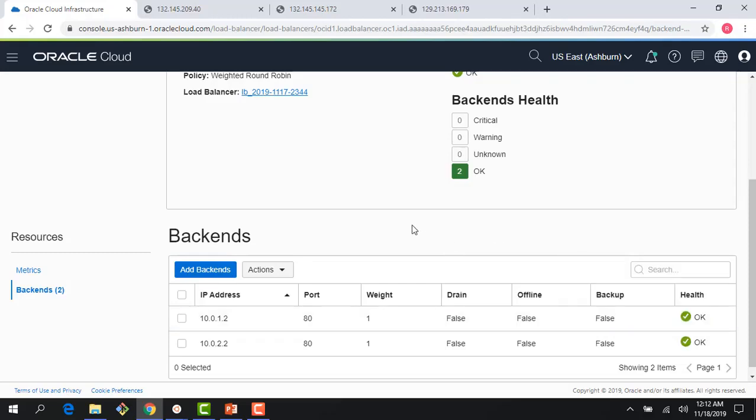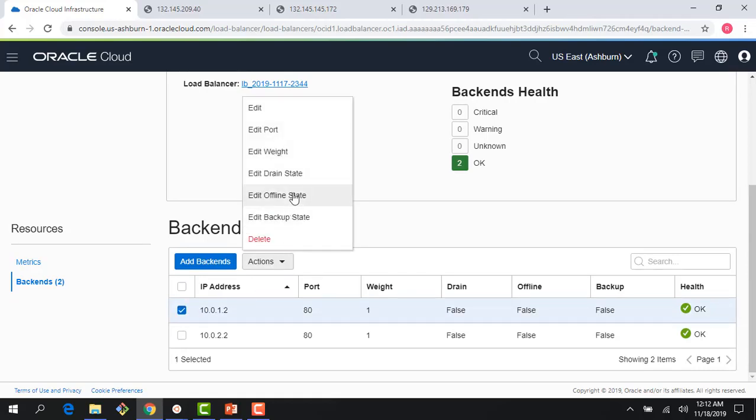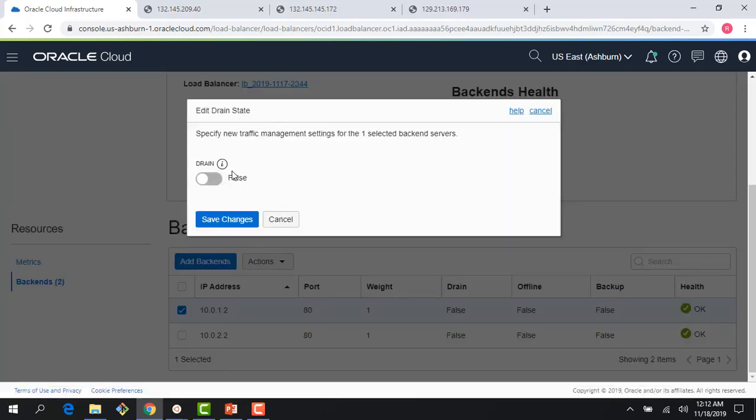Now, a couple of things I could do here, which again I didn't show in the previous demo: if I pick a particular backend, I have several actions I can take. Of course, I can change the ports, the weight which I give. It's a weighted round robin if I want to change that. But I can also drain the state. Draining means that I disable new connections. The load balancer stops forwarding new TCP connections and new non-sticky HTTP requests to the backend server.